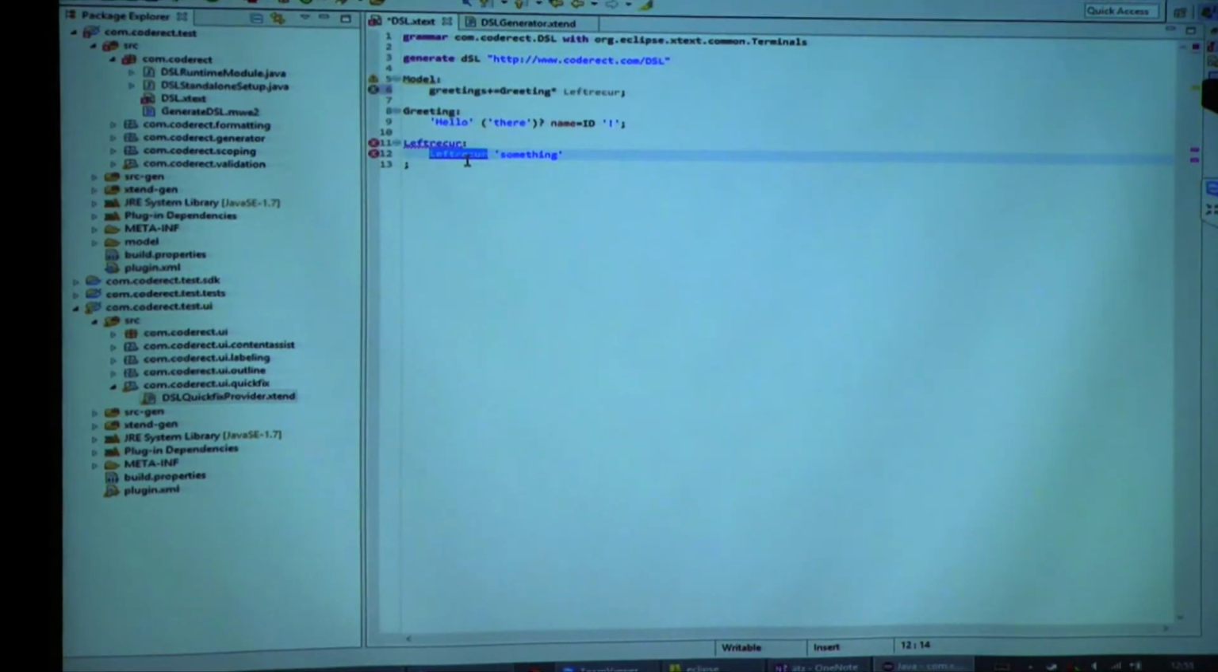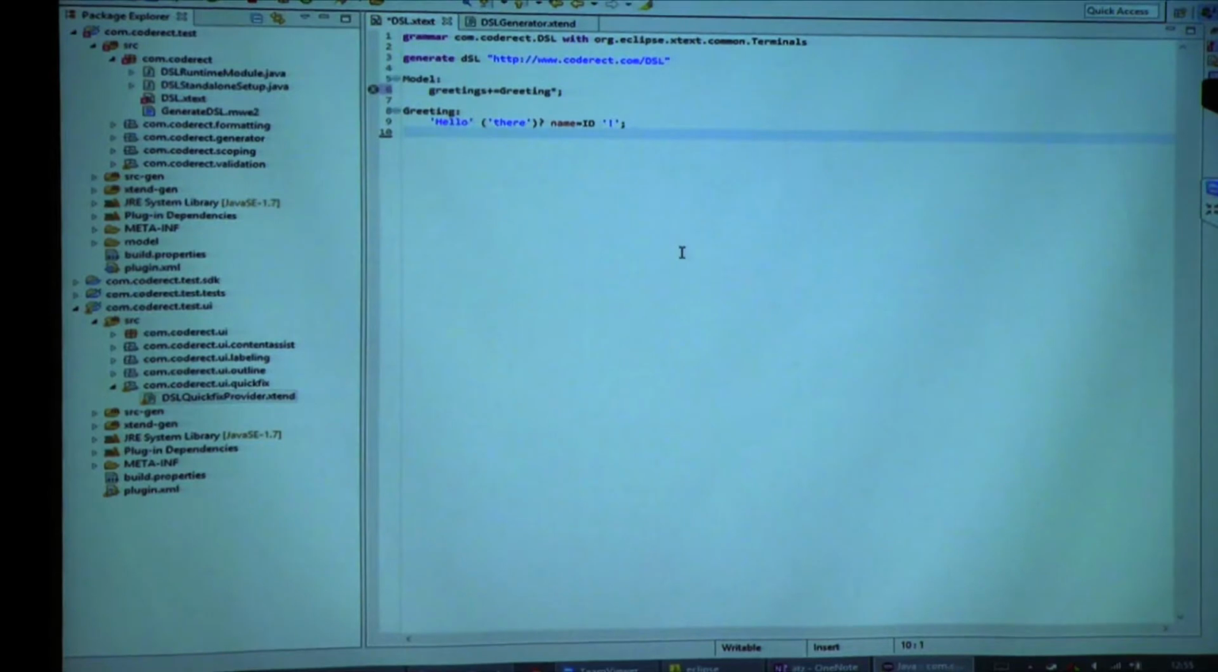I think that ANTLR version 4 is able to deal with left recursion, but Xtext is using version 3. Probably because version 4 might be a proprietary license. Anyway, you see that left recursion is not possible in here. There's also a common problem which is called dangling else. What is the dangling else problem?